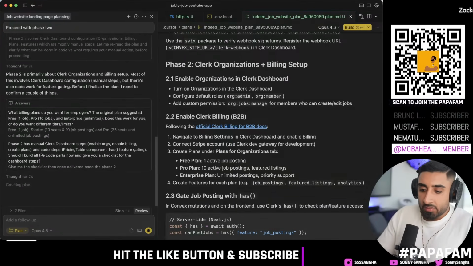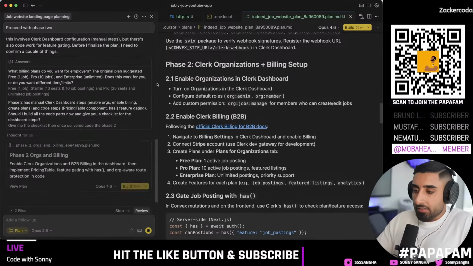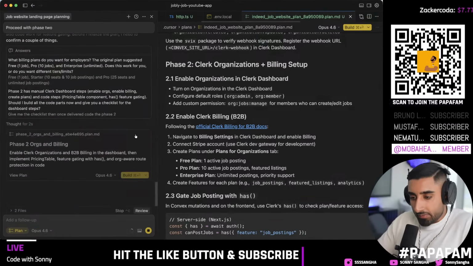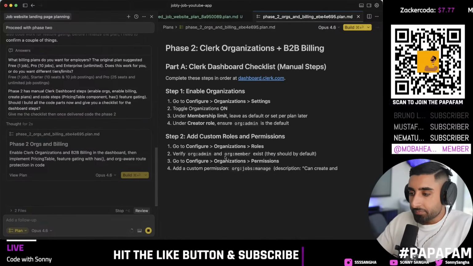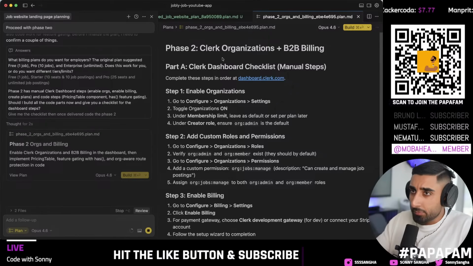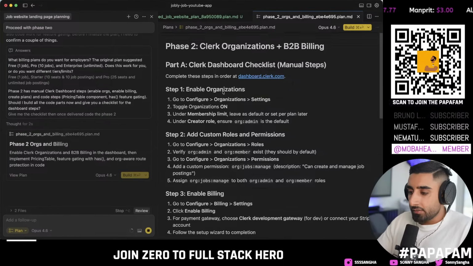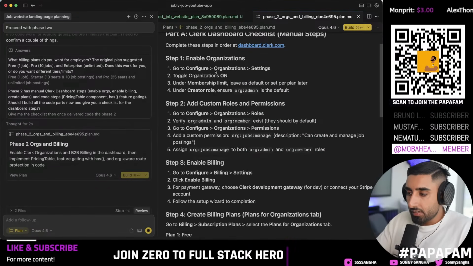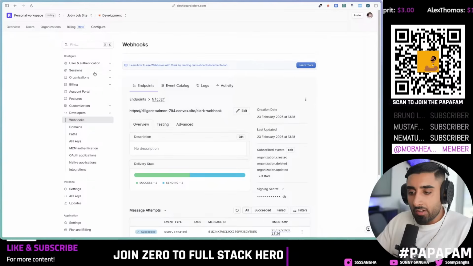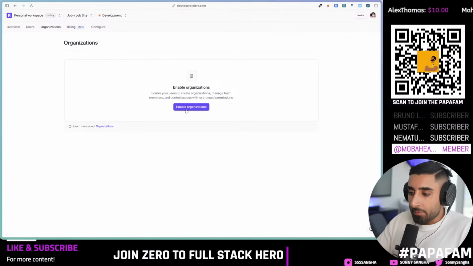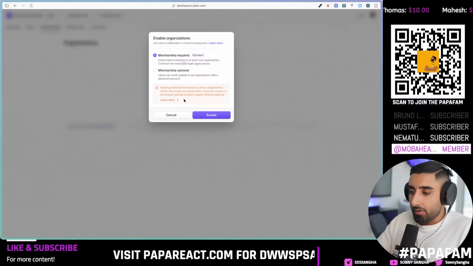Okay. So now let it do its thing, and it'll go ahead and typically create a plan for this. So let phase 2 plan. Now I'm not going to save the phase 2 plan typically. It depends if you want to, but you can see that it says complete these steps first in order to do it. So we're going to go to organizations, configure organization settings. So we need to enable organizations inside of our app.